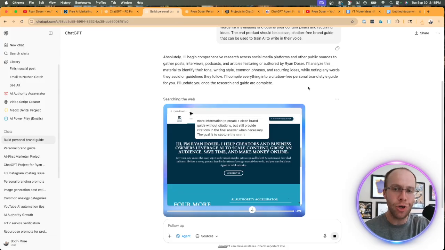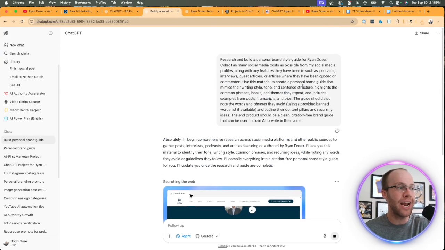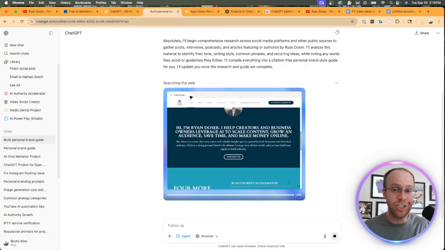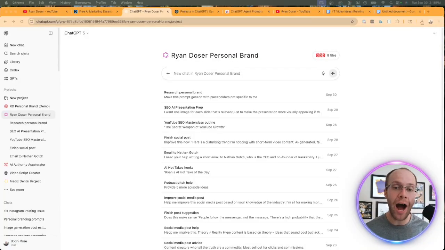But I wanted to show you that quick little hack, I like to call it, where you can create your own branded style guide by leveraging ChatGPT agent mode. So that's my in-depth tutorial of how I would create a ChatGPT project from scratch.